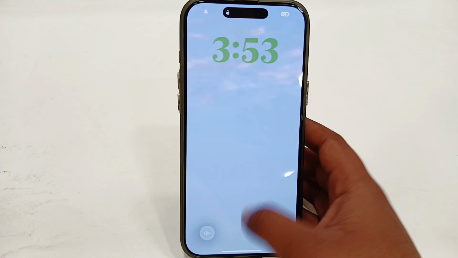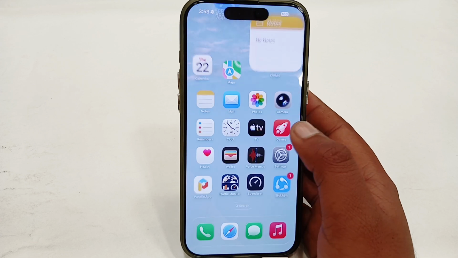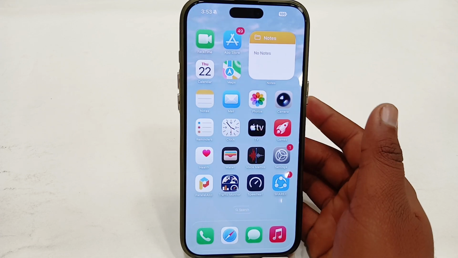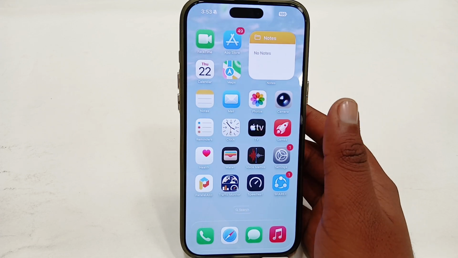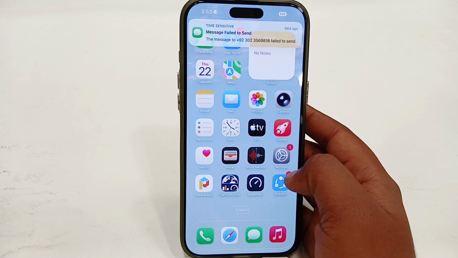After restarting, just unlock your phone. And here you have to retry to check if your issue has been fixed or not. Your issue might have been fixed, or if it's still not fixed, just go to your settings app.